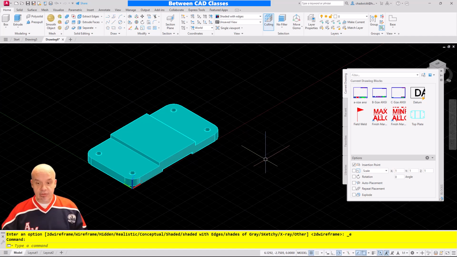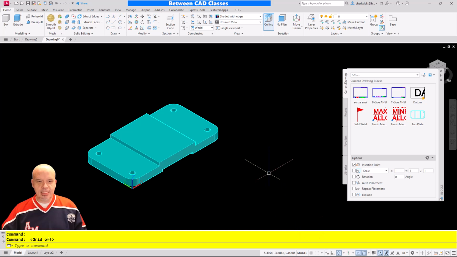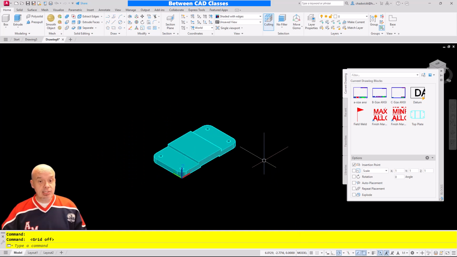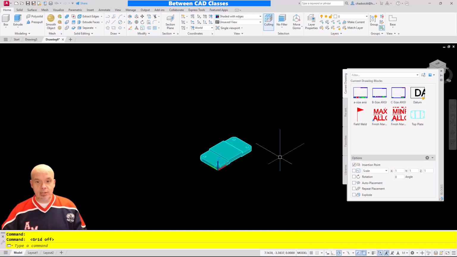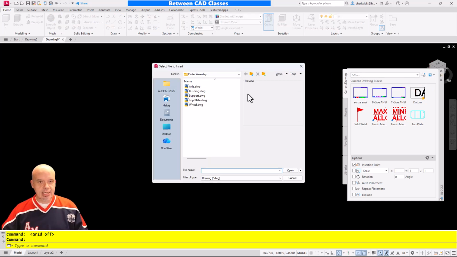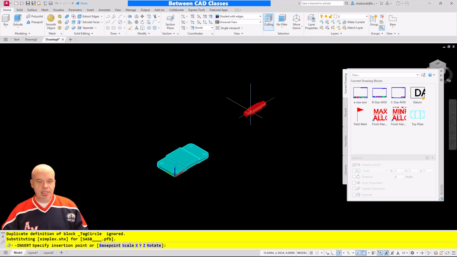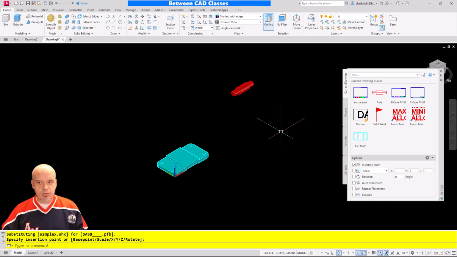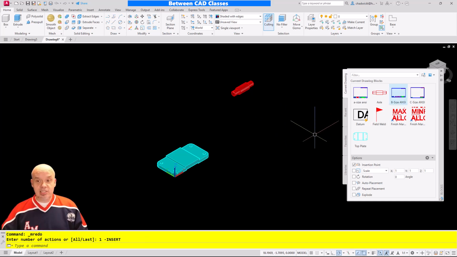Now you can certainly leave the grid on if you want. I'm going to go ahead and turn it off to clean my screen up a little bit here. And then I'm going to insert the other parts. In fact, I'm going to go ahead and insert them all and then move them after the fact. So I'm going to go to insert once again. Start with the axle and then click open. And this time I'll just click it out in space somewhere because I know I'm going to have to move it anyways.